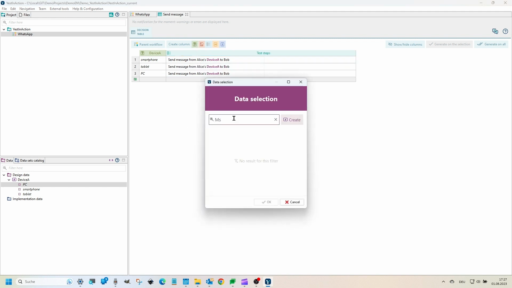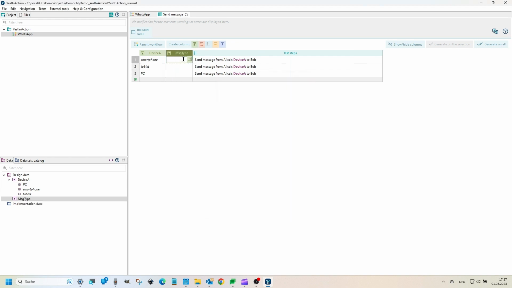We also want to check several message types. We can send plain text, photos, or videos. And we want to check that it is exactly this message that has been received.